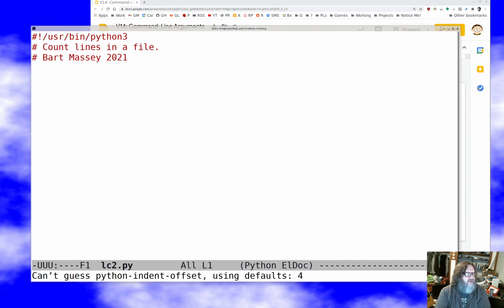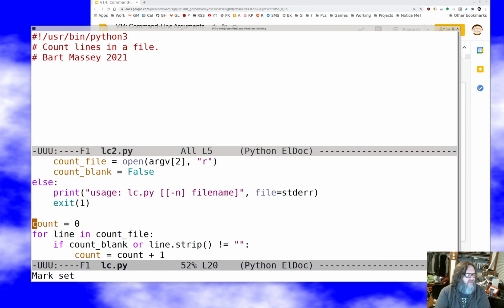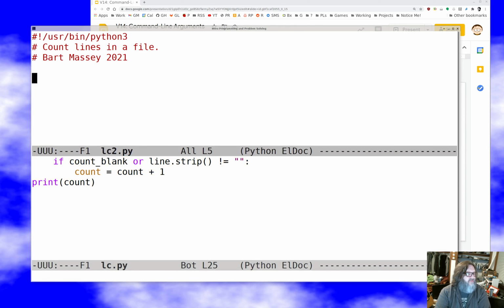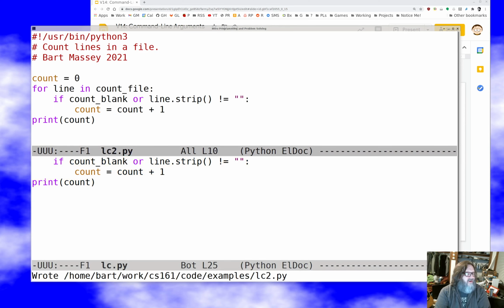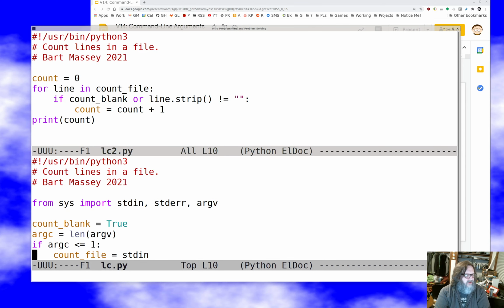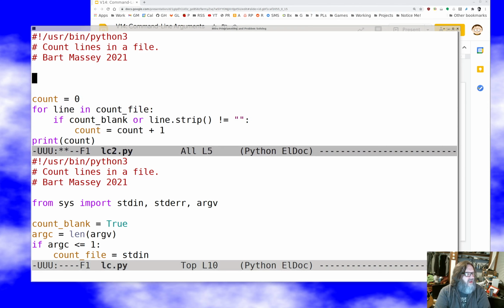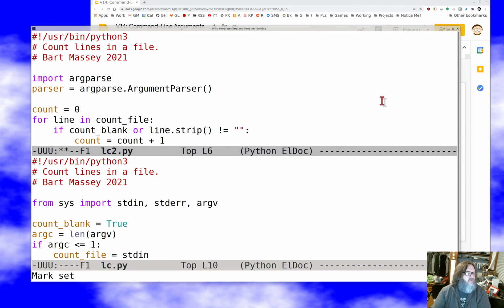And we'll unoriginally call this LC2. Guess I actually want this part, because this part seems fine. But what I want is to simplify the argument parsing. So let's see if we can clean this all up a little bit. And what the argument parsing tutorial says, which is a really nice tutorial, is to import argparse, and then we're going to make an argument parser object.